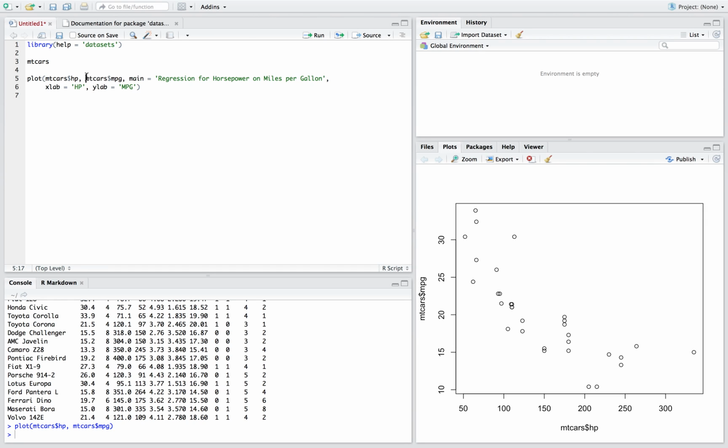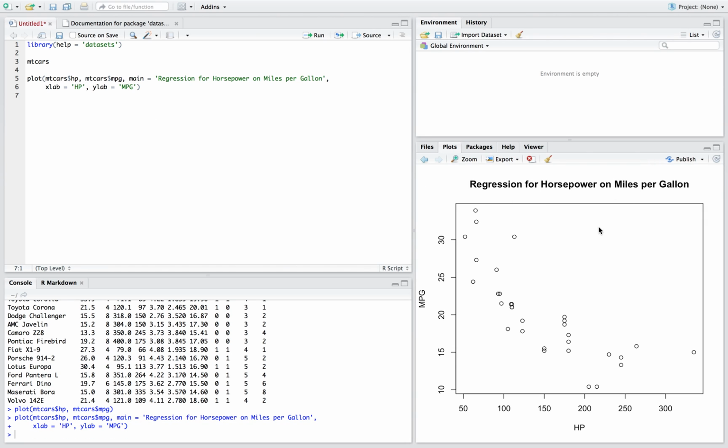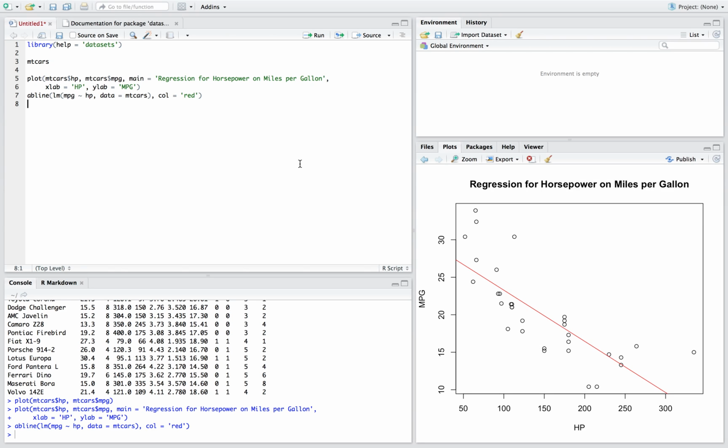Okay, so let's plot that. Okay, regression for horsepower on miles per gallon. We have miles per gallon, and we have horsepower. To add a regression line on here, you can do abline, and then what we'll end up doing is just a linear model, right? A linear regression for how miles per gallon depends on horsepower. So that's what this is saying here, how miles per gallon depends on horsepower. And our data is mtcars. And then you can do whatever color you want, whatever line width you want. We'll just make this a red line through there. And just like that, we have a regression line plotted on our scatter plot.